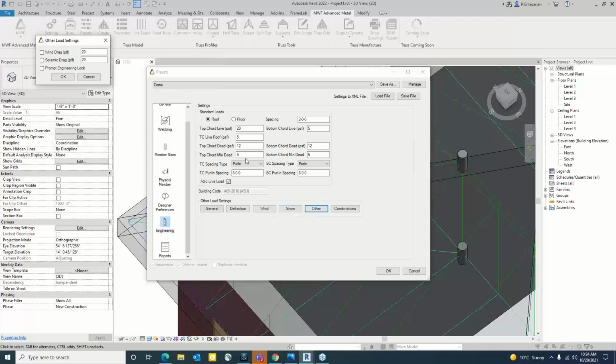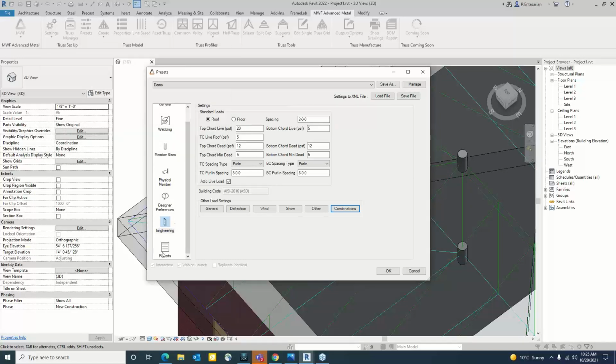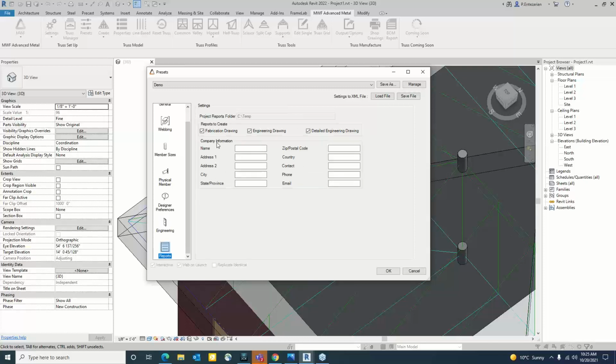And in other, you can also add the settings for the wind drag and the seismic drag if you are having them. And the last one is the combinations. You can have all the load combinations here. You can unselect the ones that you don't want to use. The first two, you cannot unselect them, but for the rest, you can just select or unselect them here. Let's hit OK, and the last tab is the reports. You can have fabrication, engineering, and detailed engineering reports. And you can also add the company information in the reports tab.